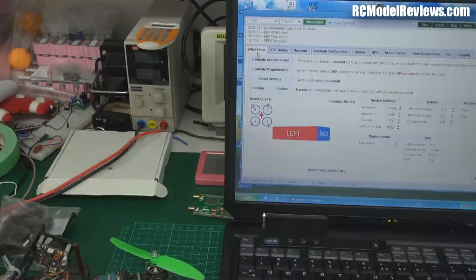I know this is an older version of the configurator, but it's also an older version of Baseflight. So they've worked quite happily together for quite some time and suddenly just started doing this on two different craft.